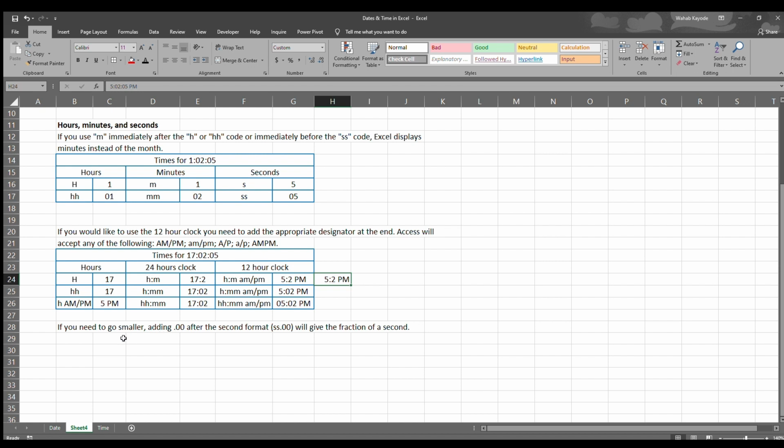And if you need to go smaller, maybe you can also do that by adding .00 after the second format. After the second format, that is SS.00, Excel will give you fractions of the seconds. So this is how you can custom format your time in Excel.